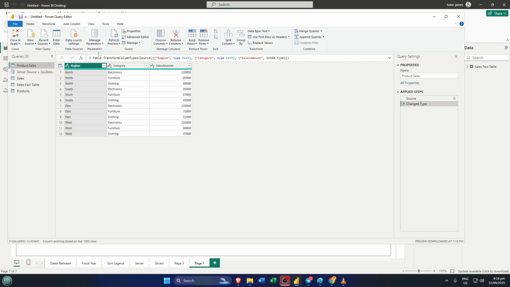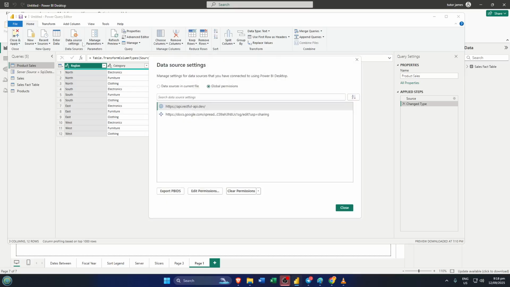Once you're in Power Query, look towards the top left. You'll see a menu option called Data Source Settings. Go ahead and click on that. This area is like your data connections headquarters. It's where Power BI keeps track of all the places your data is coming from. It's a great habit to check in here every so often, especially if you're collaborating with others or you've inherited a report from someone else, just to make sure everything is in order.